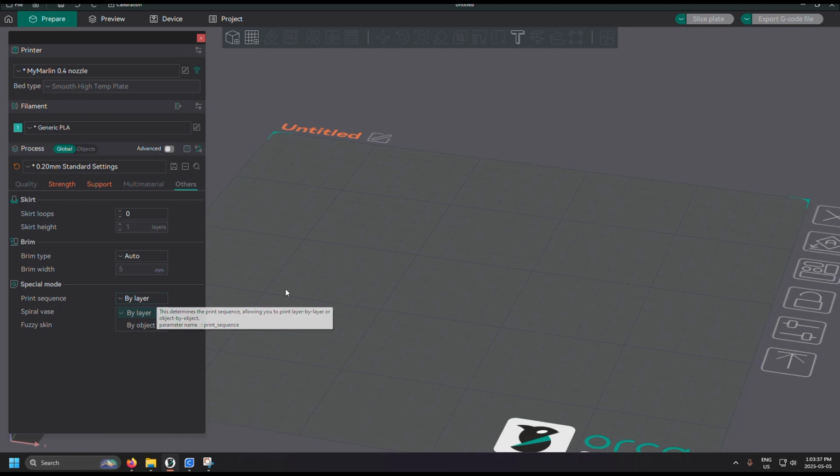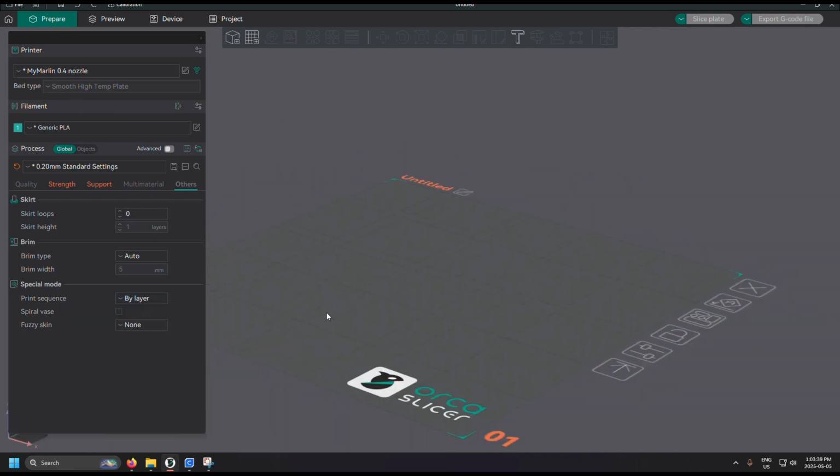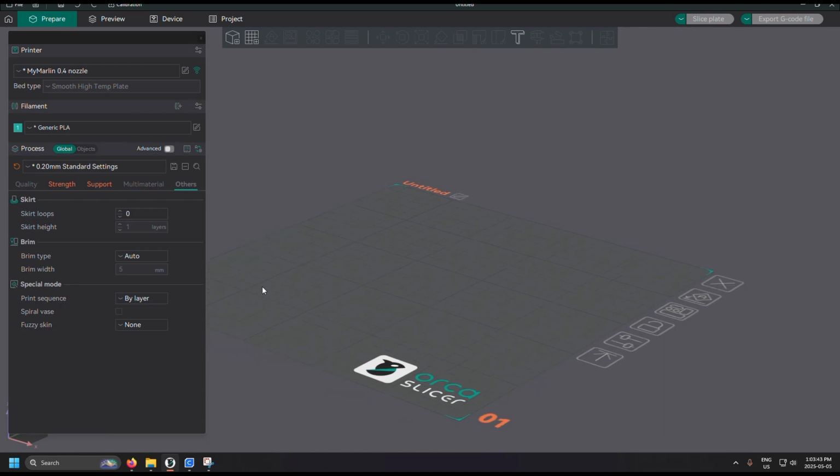Print sequence allows you to change whether you want two objects to print together at the same time, or if you wanted to print one of them and then move over and print the other one. You have to ensure that the print head is not going to collide, so it'll give you an area around the print saying not to have them spaced within that distance of each other.